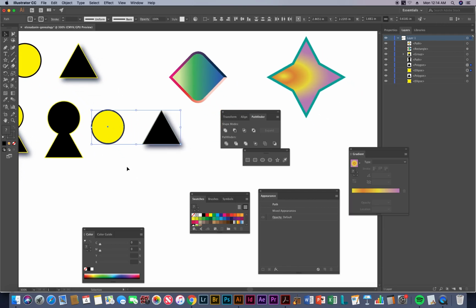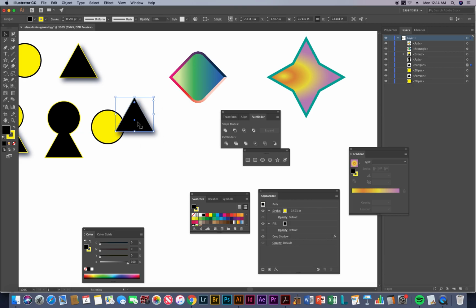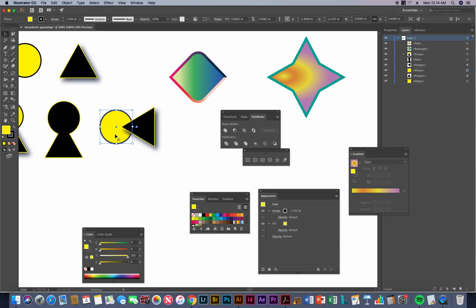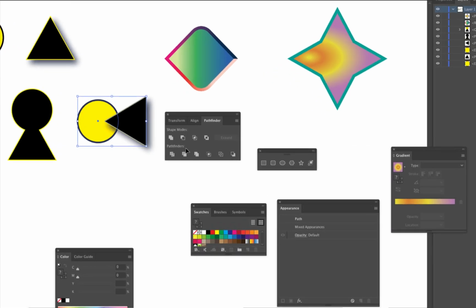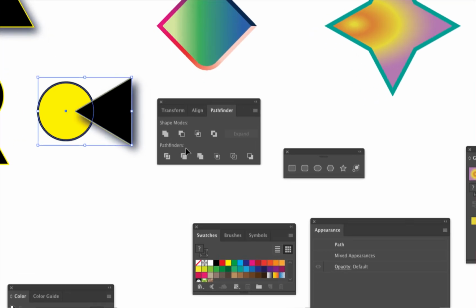And what do you think I'm going to make now? I'm going to take this triangle and rotate it here like that. So the triangle is in the front. And I'm going to do minus front. What do you think I'm going to make? I'm going to select the two together. You always select multiple objects that are overlapping each other in order to use the Pathfinder buttons.